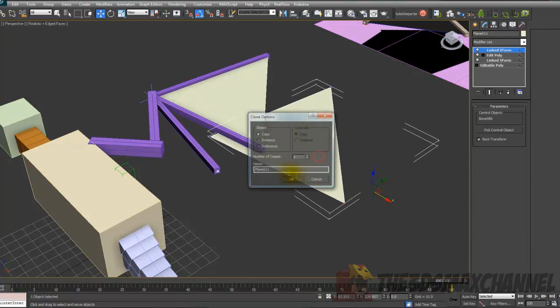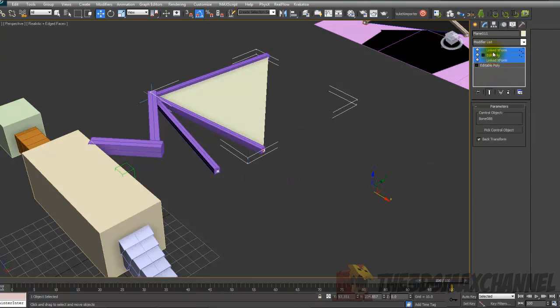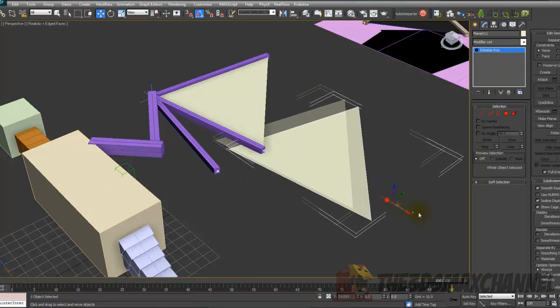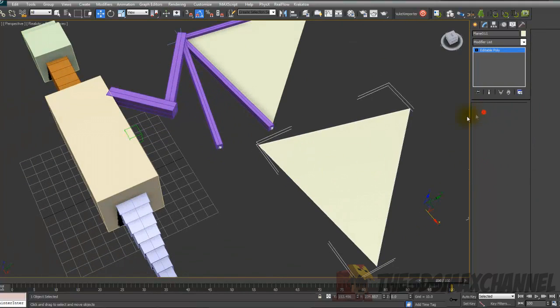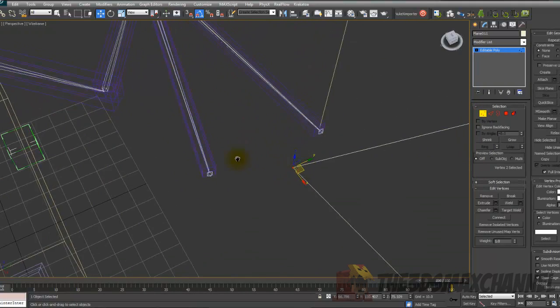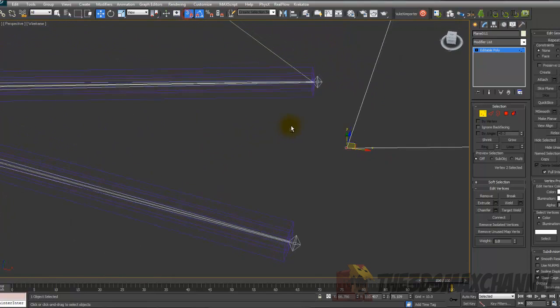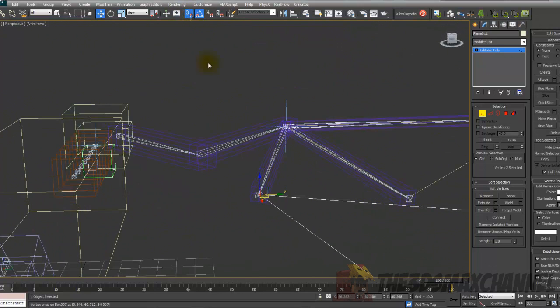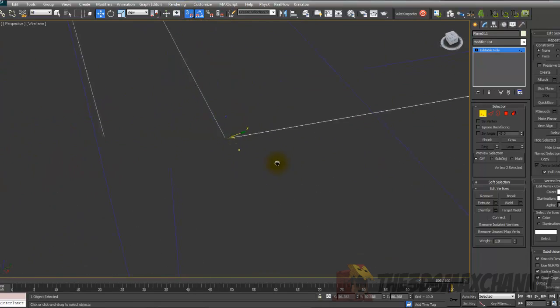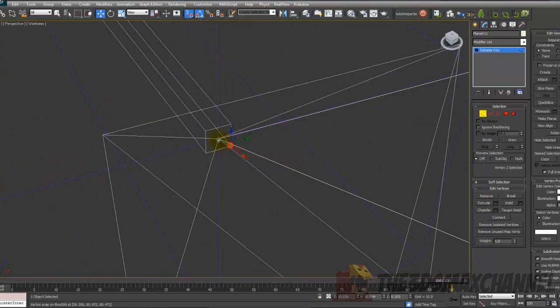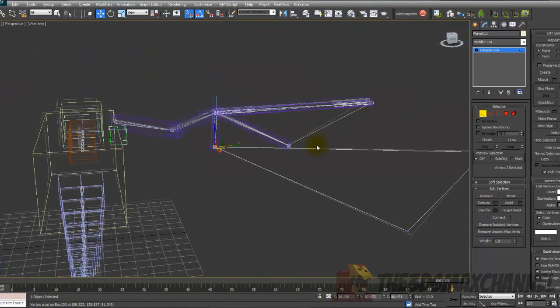I'd copy it once and then do that. And then just do the same as I just showed you. And just simply, using the snap toggle, move them to the center of each bone.